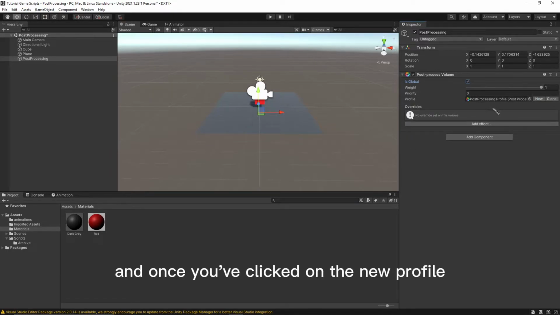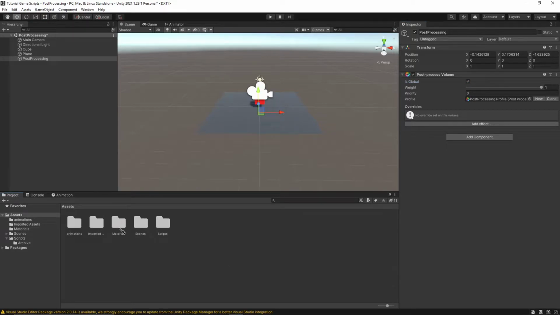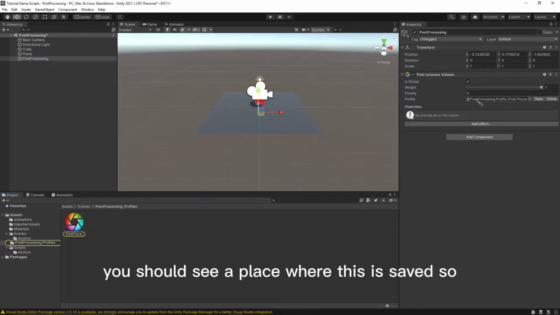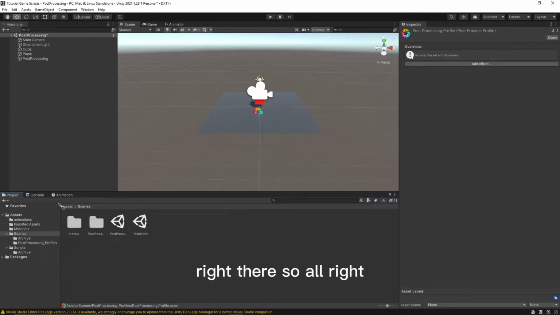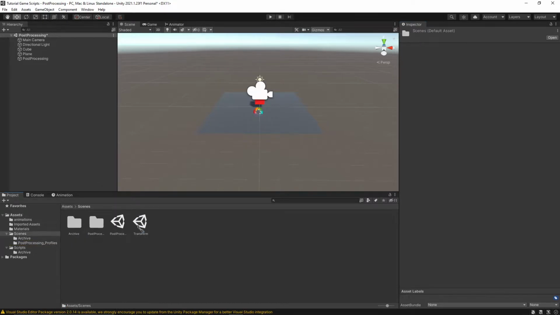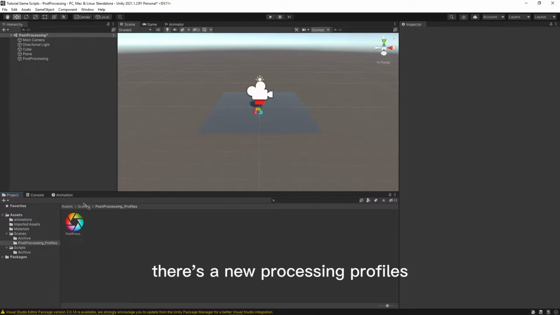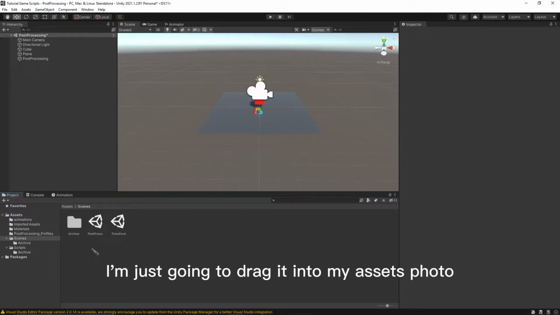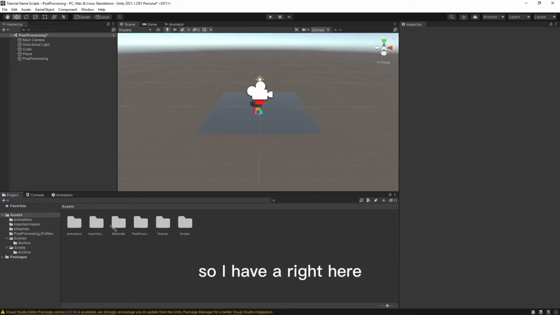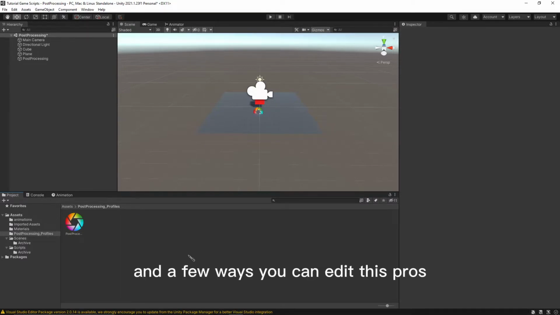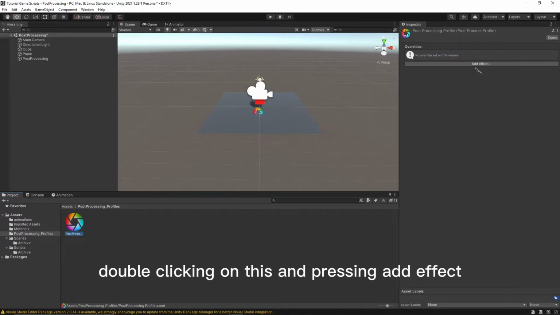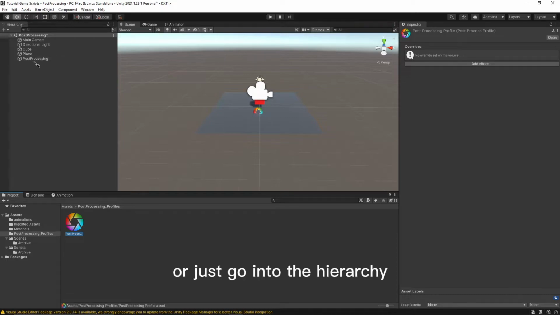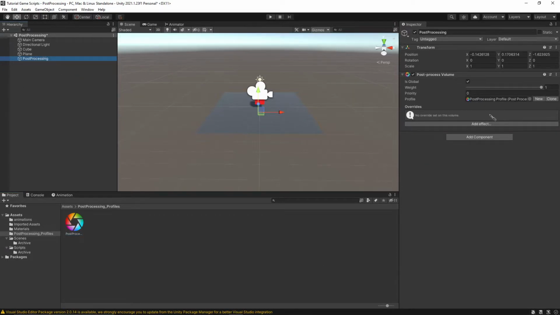Once you've clicked on New Profile, if you go back to your project, you should see the place where this is saved. So, right there. I've created this next to my Scenes folder, in a new Post-Processing Profiles folder. It is saved right here. You can save it wherever you want. I'm just going to drag it into my Assets folder, so I have it right here. A few ways you can edit this post-processing volume are by double clicking on it and pressing Add Effect, or just going into the hierarchy and clicking on the object we added before.